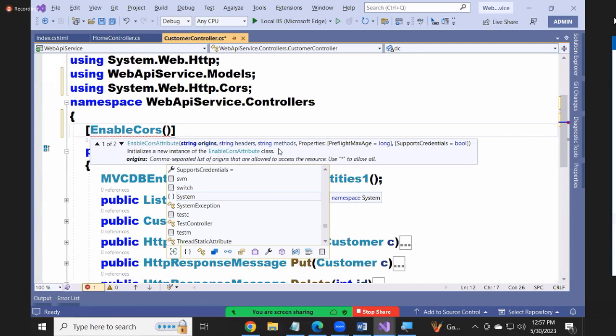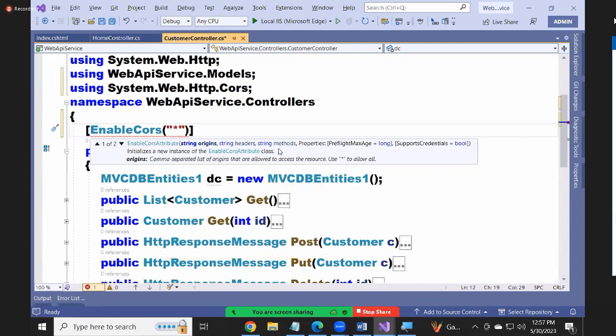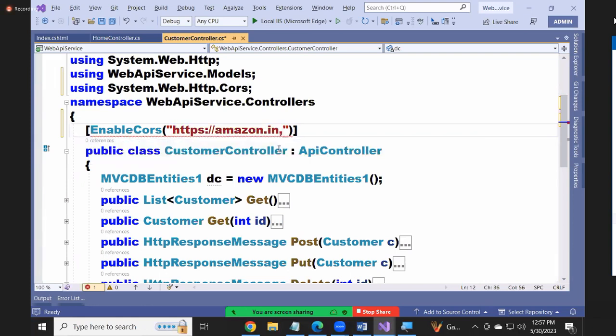For what origins do you want to give access? Mine is a public API. I want to give access to everyone now, so simply say star. No, sir, I want to give access only to Amazon, then type that. I want to give access to Flipkart, that's how you can write. Are you clear? Or I want to give access to all origins, sir.